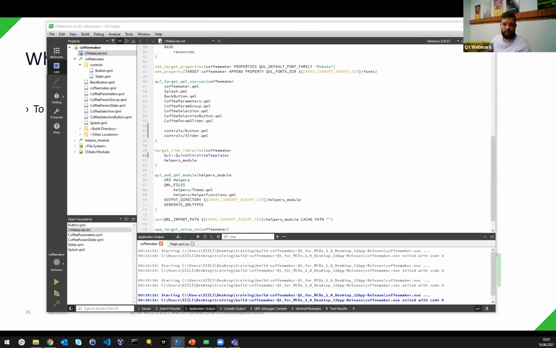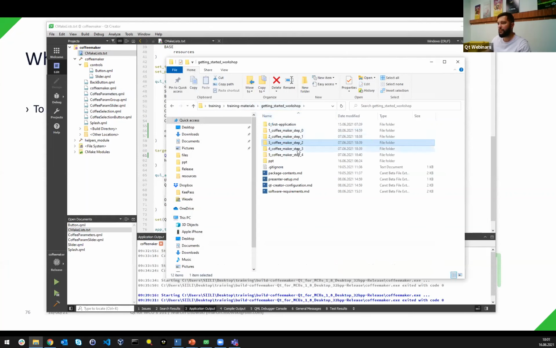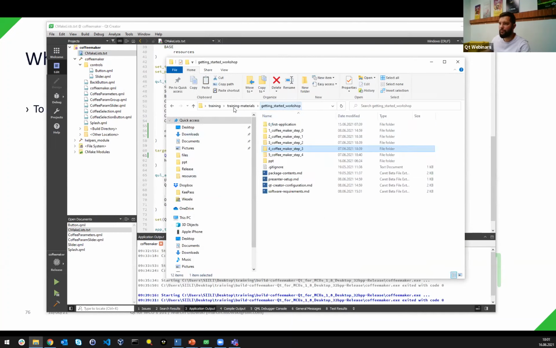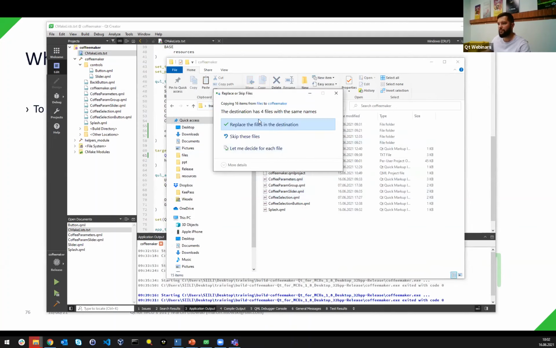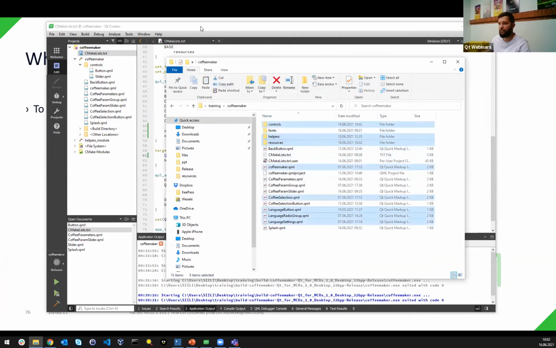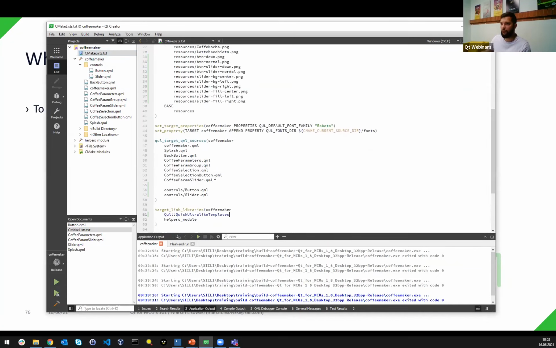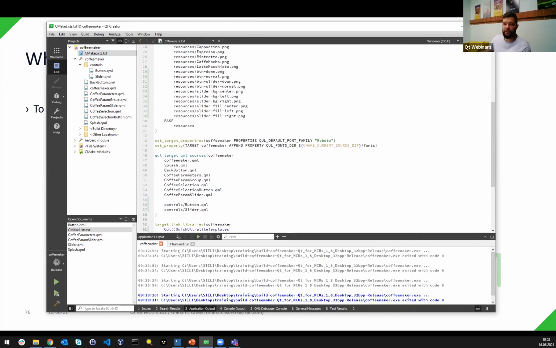So, all right, we are going to training materials, and I'm picking step 3, files, and we have to copy all of those without the file list. Copy. Let's get back to the Coffee Maker directory and paste. All right, let's get back to Qt Creator, and I'm opening CMakeLists.txt to modify our project to include some new resources and some files that will be needed.